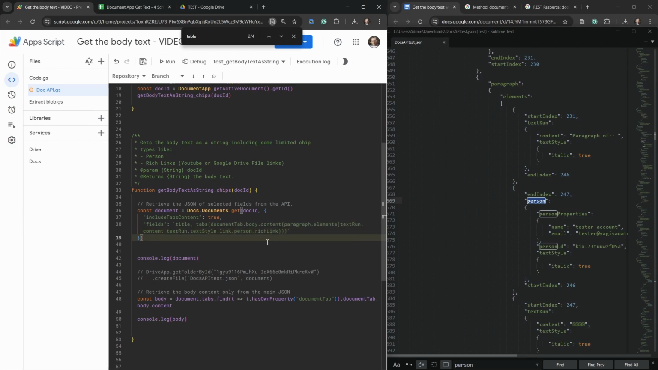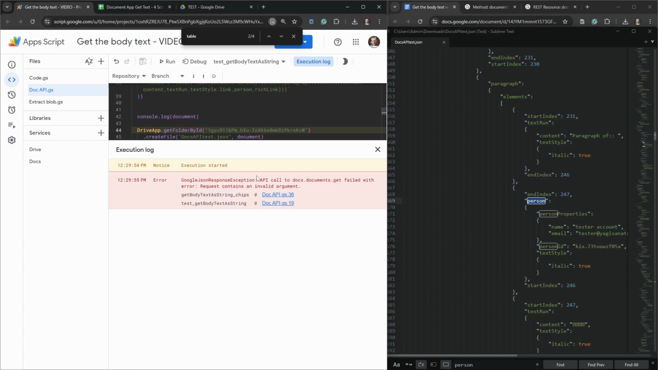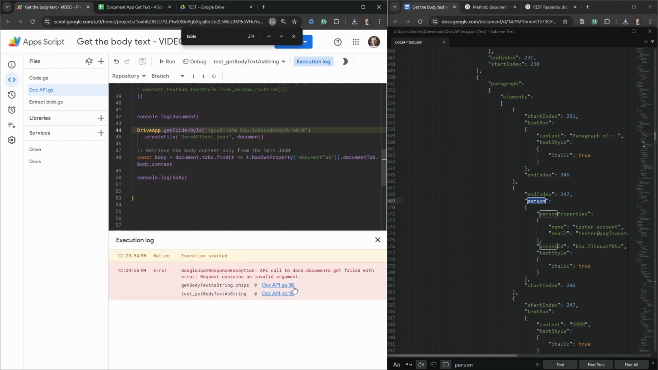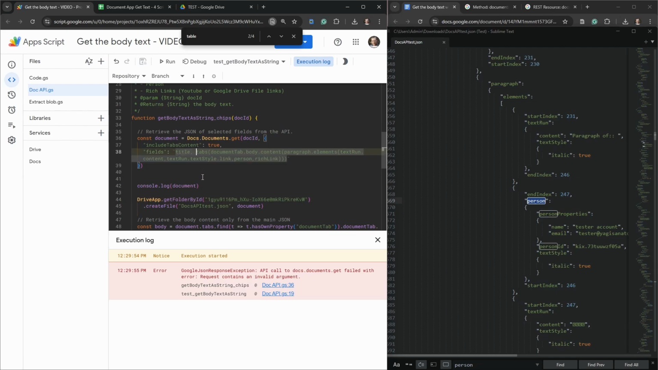This won't grab the tables at the moment, but it's a good place for us to do some testing. We'll open this back up again and we'll hit run. Okay, incredibly helpful here. Request contains an invalid argument, probably because we've got a space here.